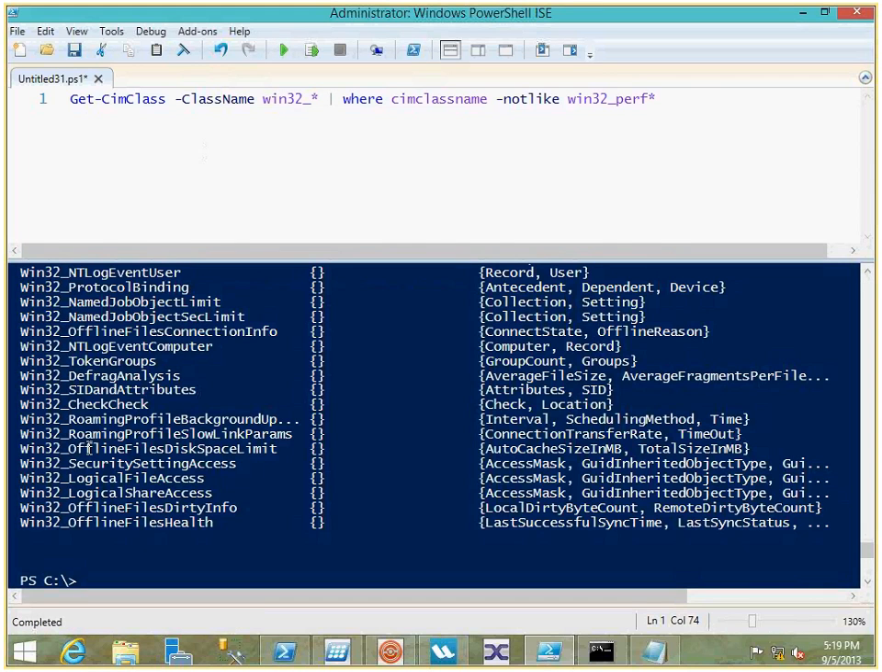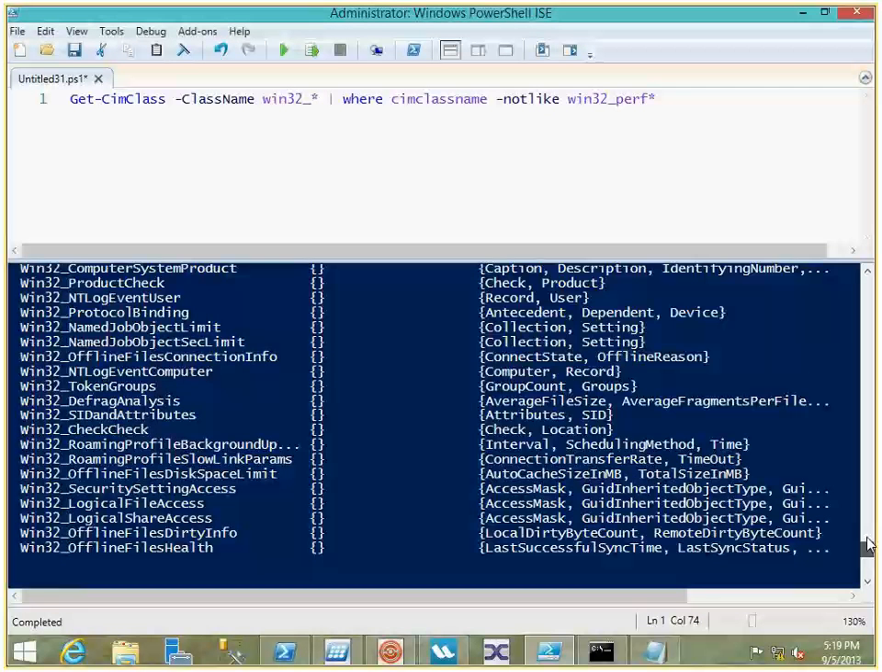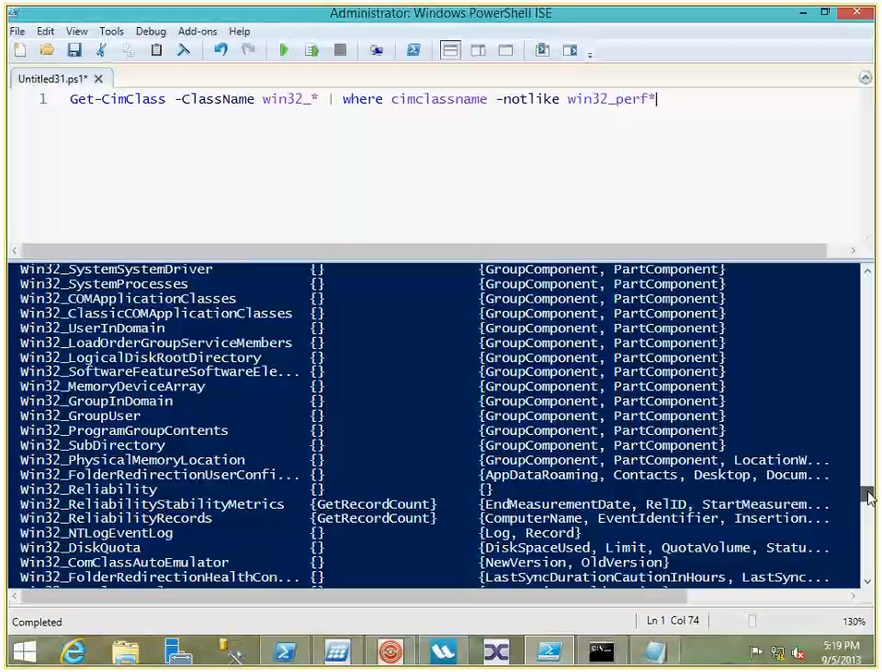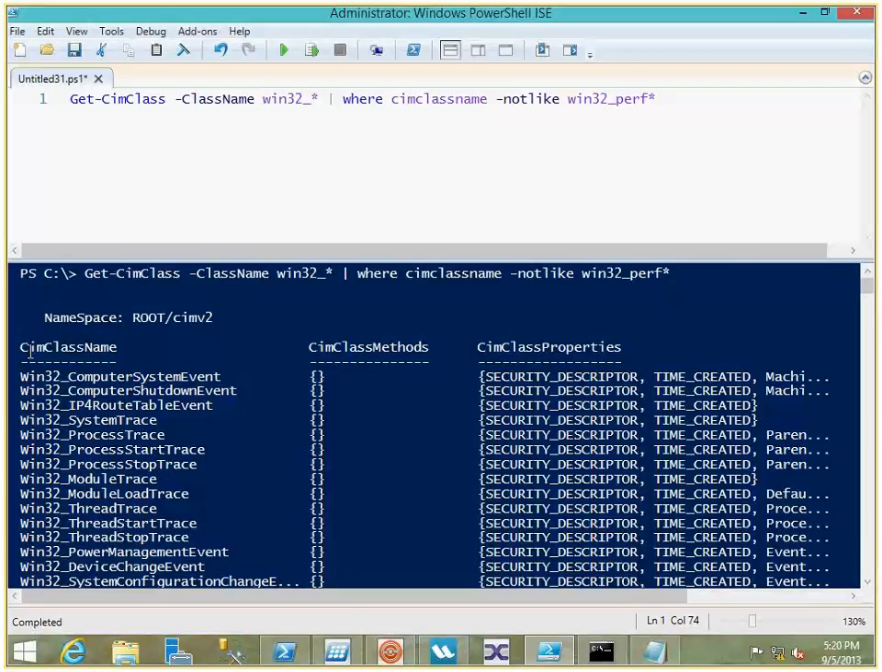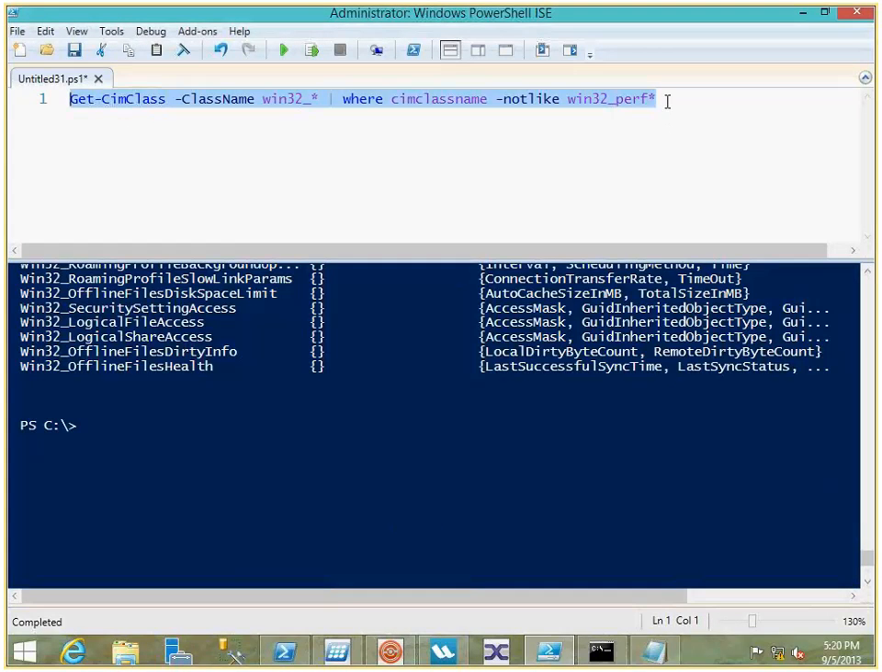So, we didn't get our performance counter ones, so we'll just scroll back up. We didn't get any, and so the name is CIM class name. So this is the query you would use to accomplish the same thing with the CIM cmdlets.